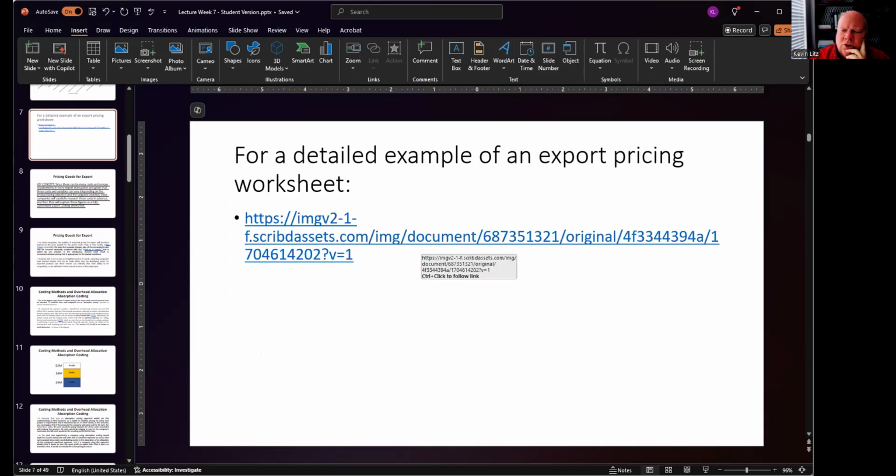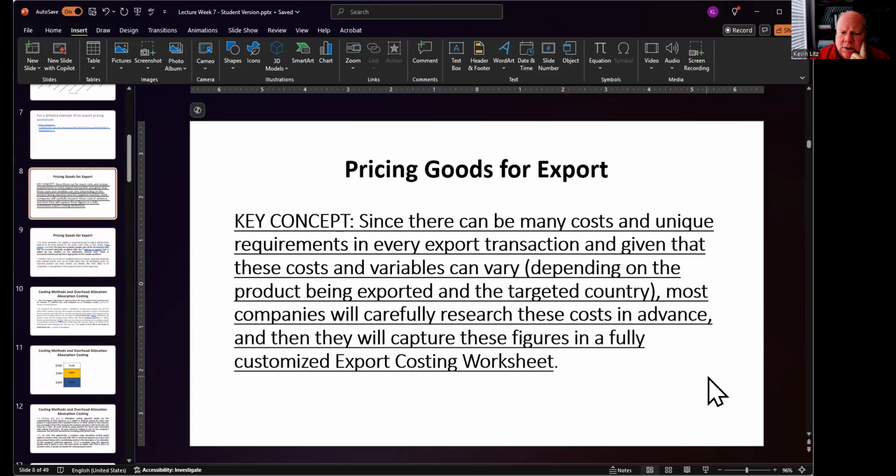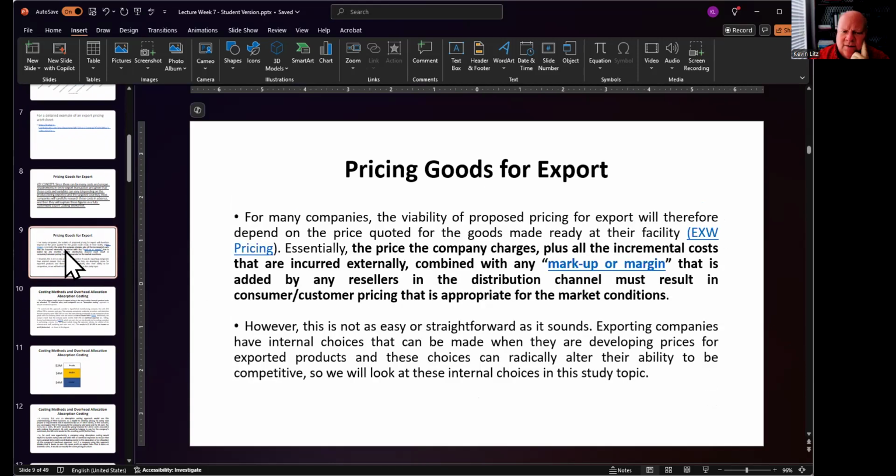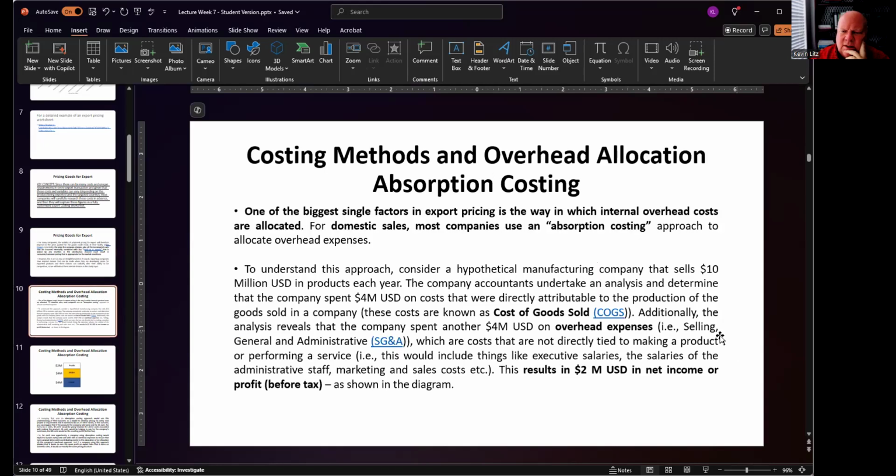I have a good website hypertext link here for you for an example of an export pricing worksheet in case you want to do it in later years in your own company. This just reiterates what we have said. Let's keep going. Now, you've already learned this in accounting, but let's just touch on this real quickly. Do we absorb these international sales?